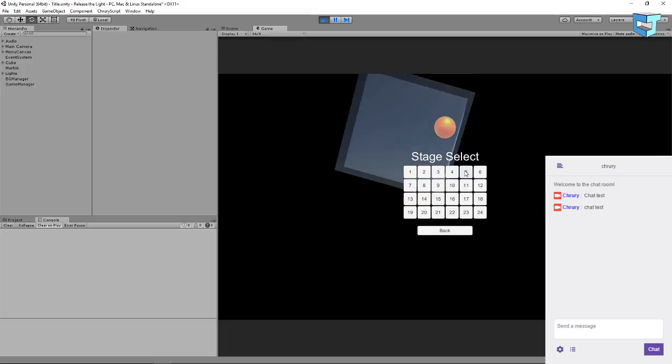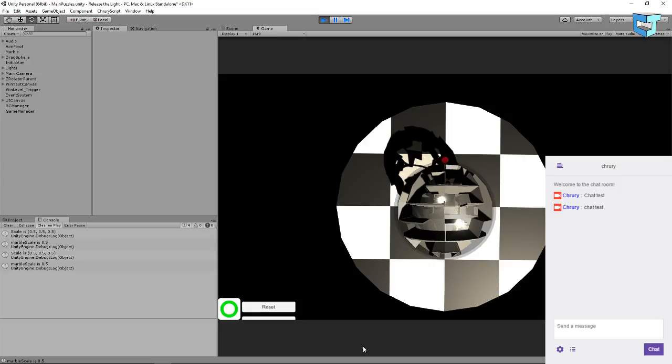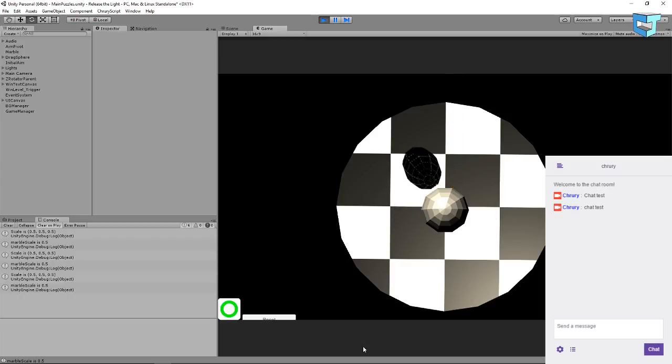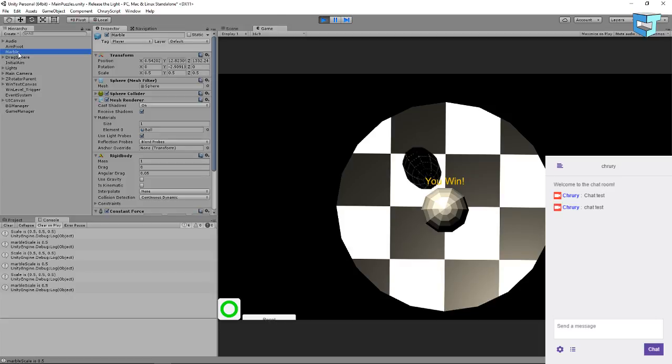Stage 6. Bang. Okay, that time it did change. I can't tell if it changed, actually. What is my marble's current size? 0.5. If I reset it, there it is. It bounces really hard because it's still moving.